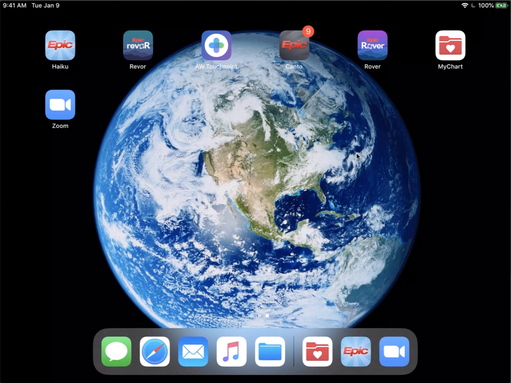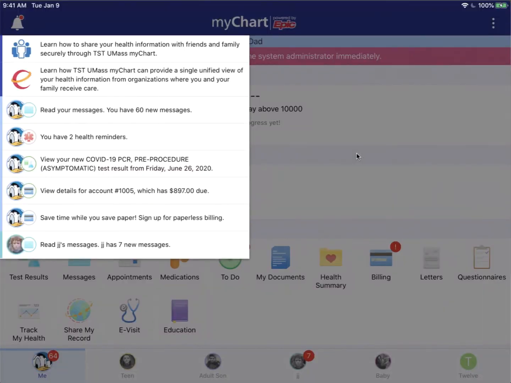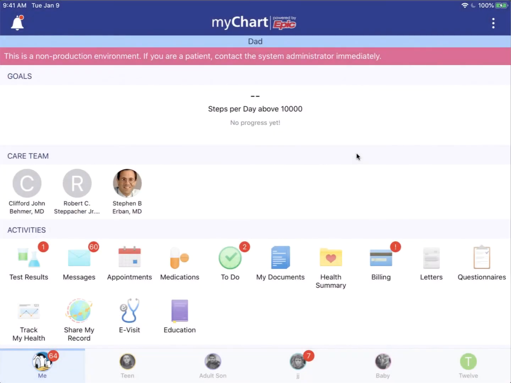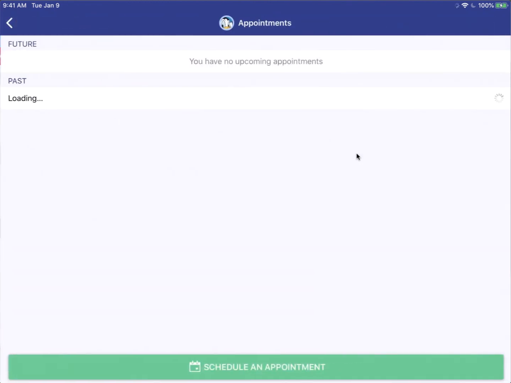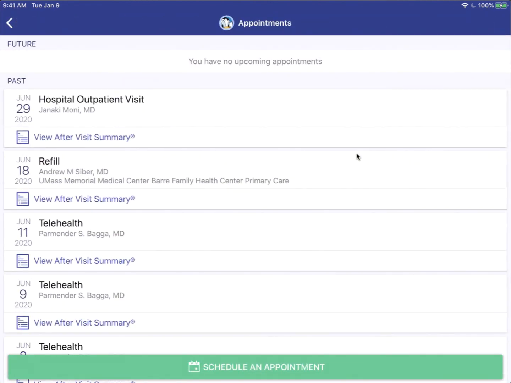Later that day or the next day, the provider will complete the documentation for the visit to review the after-visit summary. If you would like to go back to the calendar in myChart on the main screen, you would need to find the past appointment and click View After-Visit Summary.